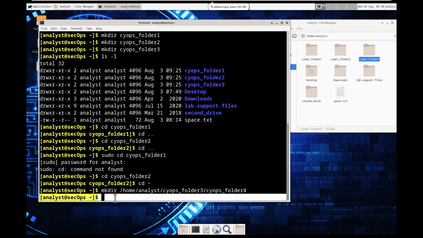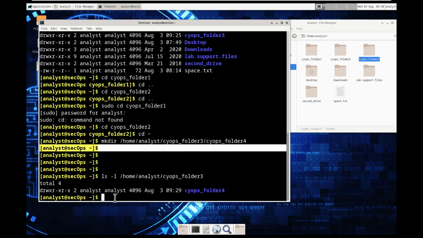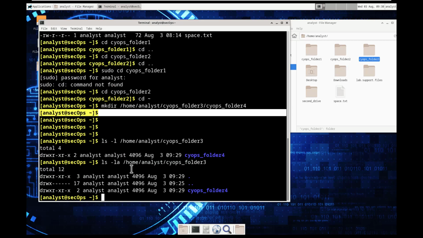Alright, so let's look at our ls commands. So let's ls -l in the home directory, analyst, in the CyberOps3 folder. We can see that we have our CyberOps_folder4, and that's really it. But are there other details there? We already know from a previous lab we can use ls -a, and we can see additional things as well. So yes, we know that there are things missing.